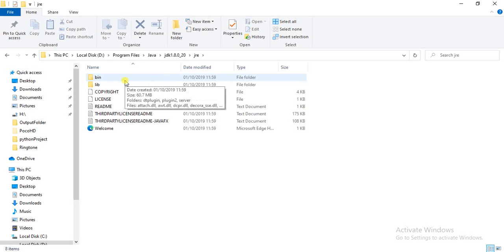So what exactly is JRE and what is JDK? JDK is the Java Development Kit. If you want to do any development based on Java, you have to install the JDK. But if you are not a developer and are only using applications which need the Java platform, then you have to install the JRE. JRE is nothing but the Java Virtual Machine.